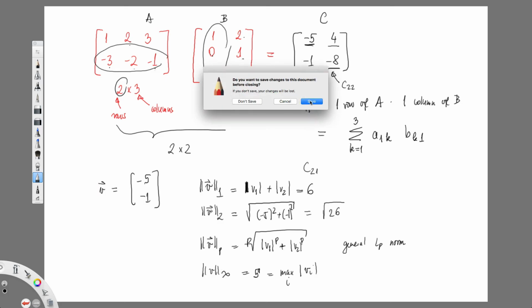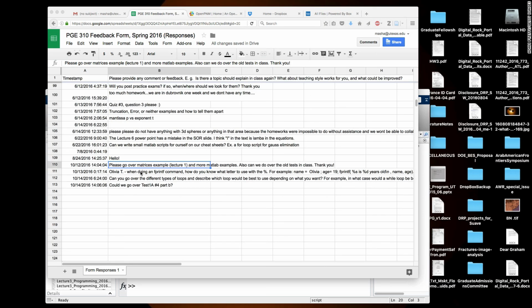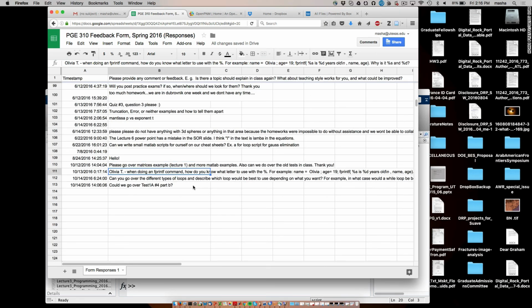It's hard to tell. Okay? It's still hard to tell. Oh, well, it's my handwriting. All right? Okay, so this is a quick review of matrices.